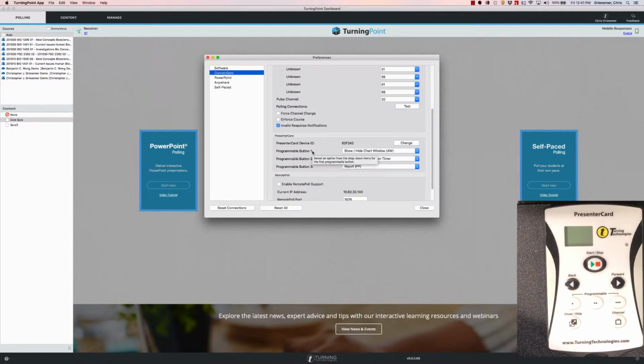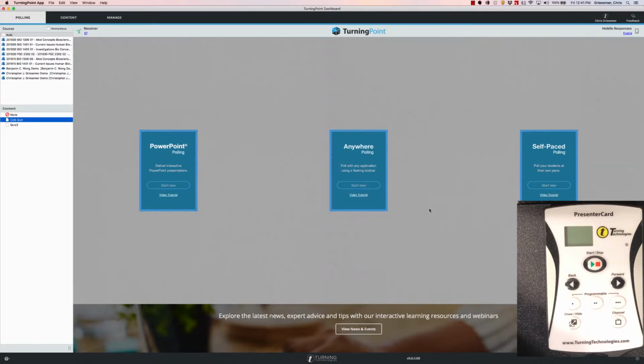So programmable button 1, 2, and 3. You can have it start a timer, you can repoll a question, you can have it show connection information, you can have it mark answers correct if you want, or mark them anonymous if you don't want to count it, all sorts of different options. I'll show you those in action here shortly. So we're just going to click Close. And this presupposes that you have a question list that you've made up already.